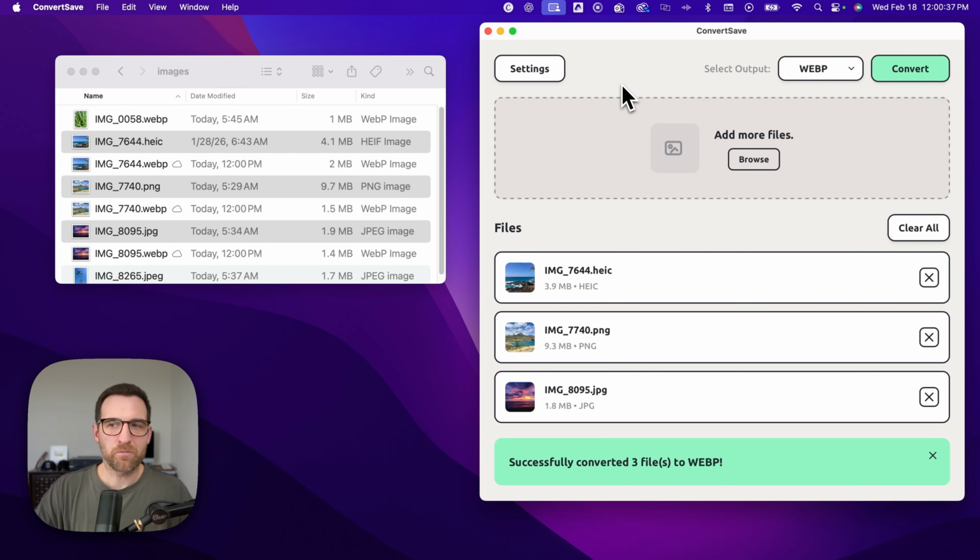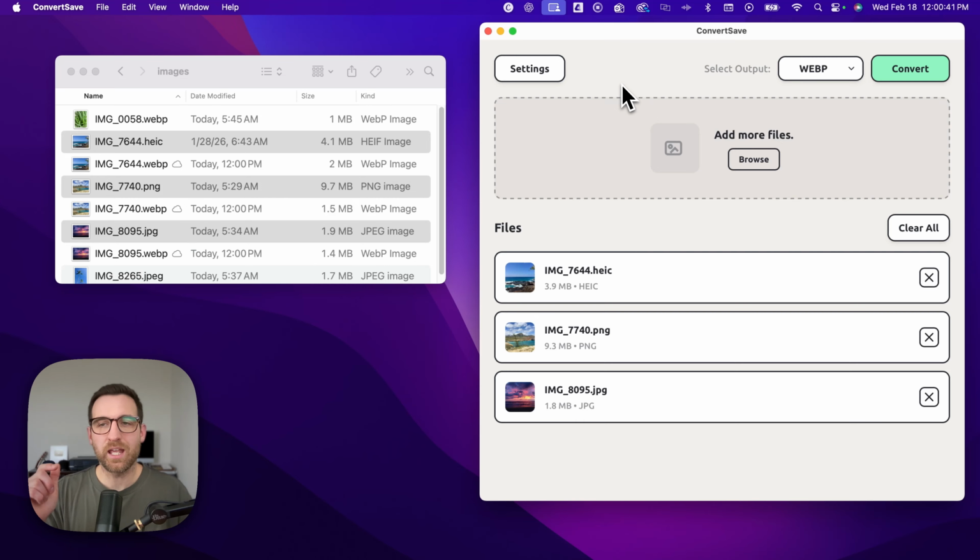I pretty much just said to my brother one day, hey, can you make me a file converter for images, video, and audio? And also, can you make it offline and work on Mac and Windows? And he said yes. And so we made ConvertSave, and we've worked on it quite a bit, and it's out there.